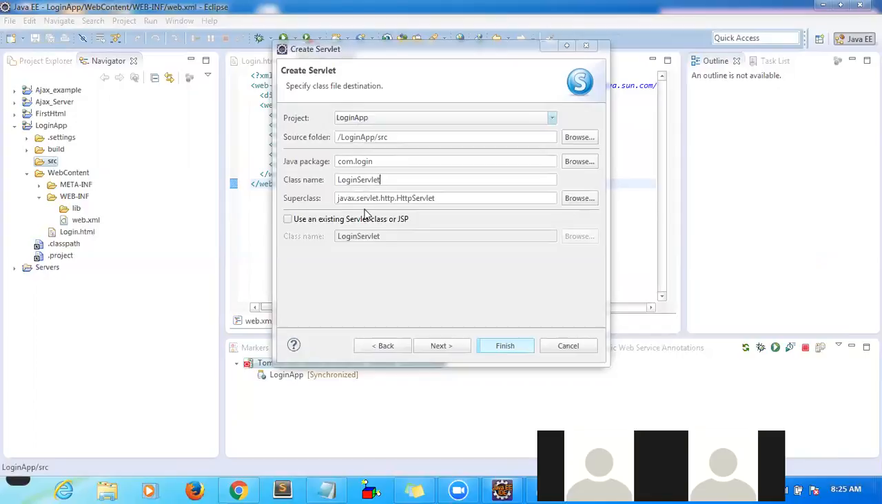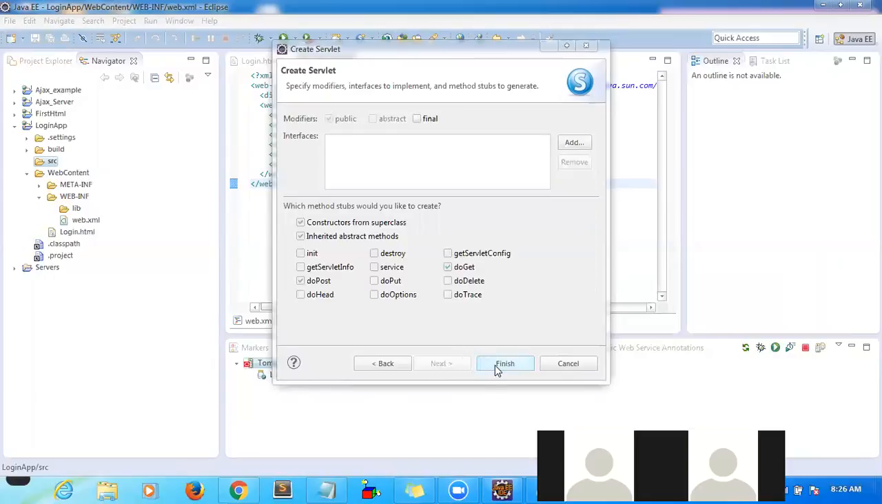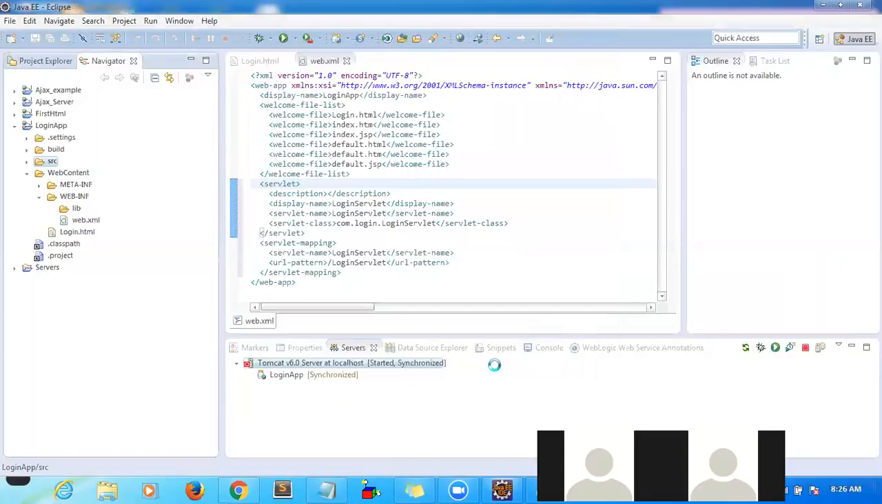In the previous class, every class is a subclass of the Object class, correct? Here all the servlets are subclasses of HttpServlet. So the superclass is HttpServlet. That will automatically be populated. No need to do anything. I'm just creating the servlet and not making any change. Just next. That's all.